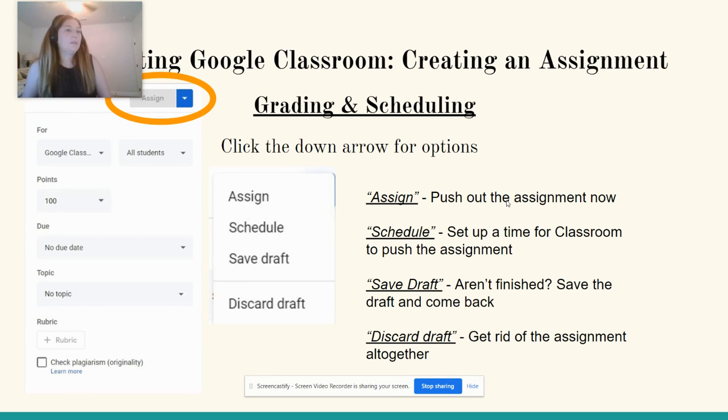Sometimes I'm in the middle of a planning period and I'm typing out my assignment and I can't finish it right then. If I click Classwork, Google automatically saves it, or I can click Save Draft and it will pop up grayed out in my classroom so that I can go back and edit it whenever I have the time to do so. Also, you have discard draft. If you have decided that, nope, I don't want to do this assignment, I don't have time for it, you can click discard draft and it deletes the entire thing.